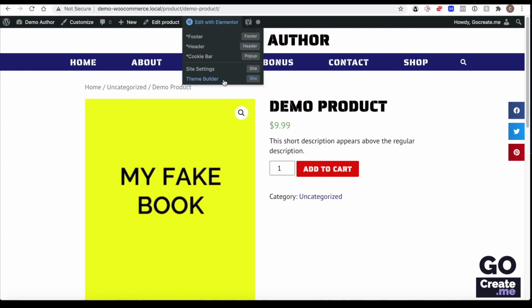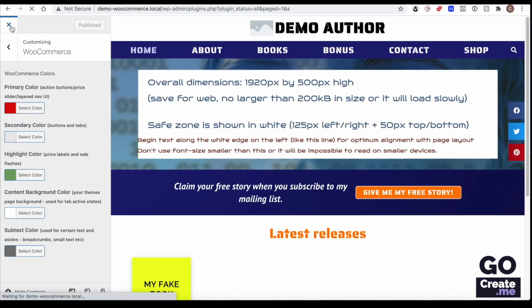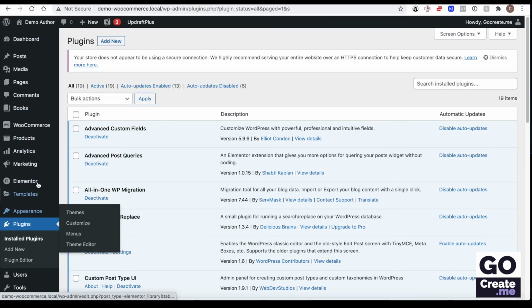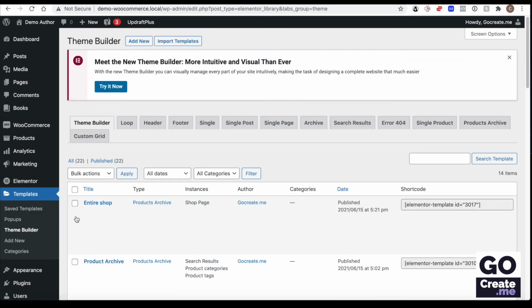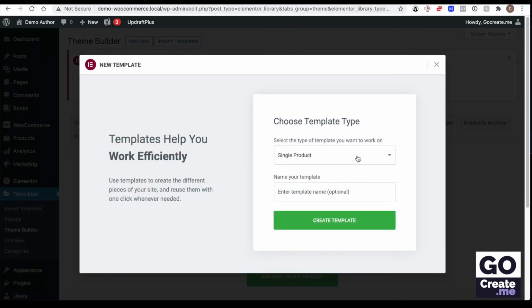So from here, I could go to Theme Builder again, or I'm just going to get out of this. I could go to just below Elementor, there's Templates, Theme Builder. This takes me to the same place. And this time I'm going to go to Single Product, and I'm going to add a new single product. So if you wanted to use different templates for ebooks versus audiobooks versus merchandise, you could do that.